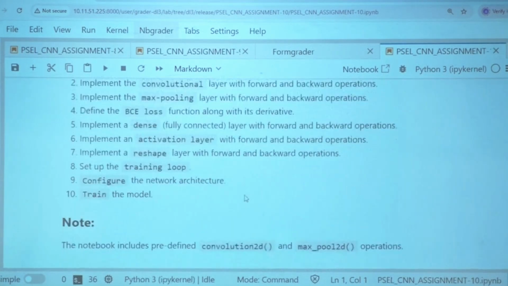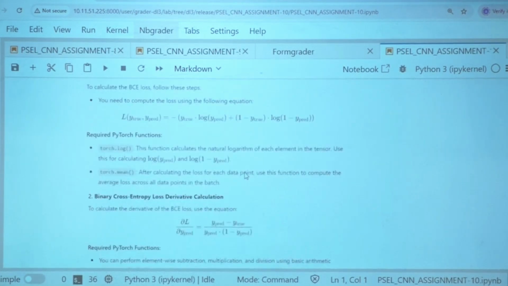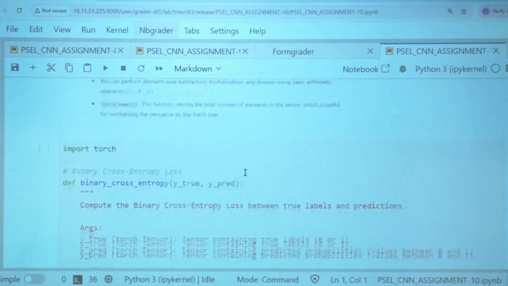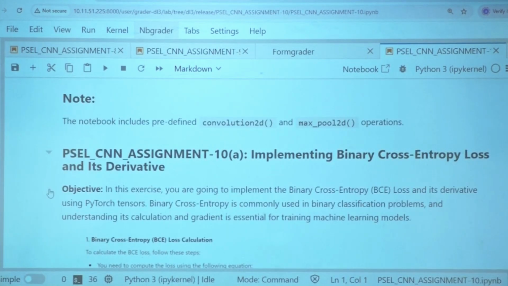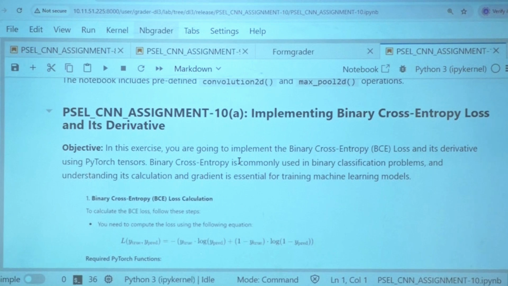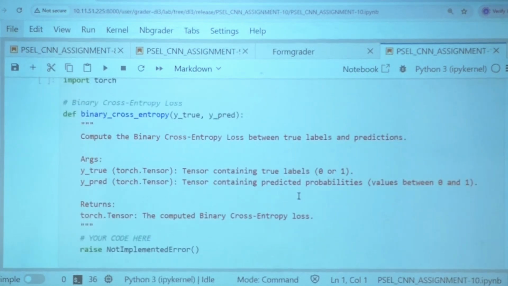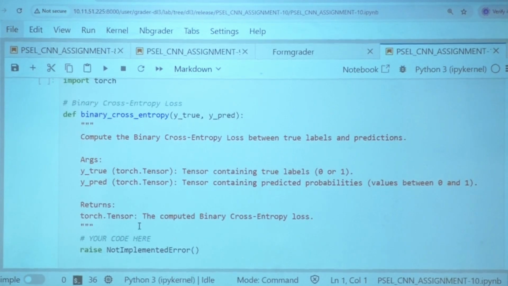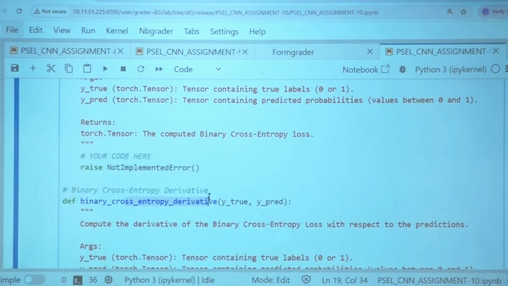So, in this assignment you have 4 parts, 10A, B, C and D. You can see the first one, 10A, which is the implementation of binary cross entropy loss and its derivative, resembling step 5, right? Binary cross entropy loss and its derivative is to be defined. So, you are going to define 2 functions, one is the binary cross entropy loss and the second is its derivative. 2 things we need.